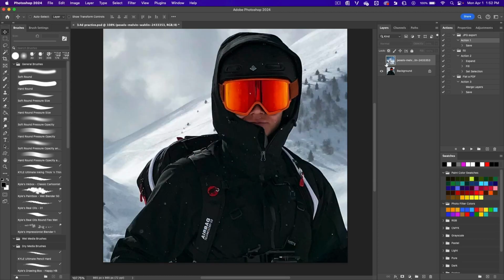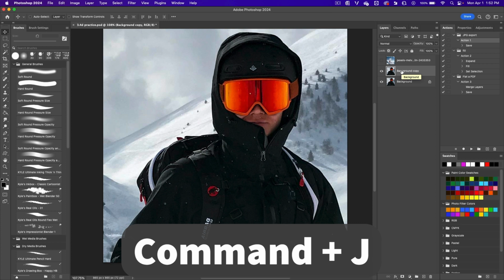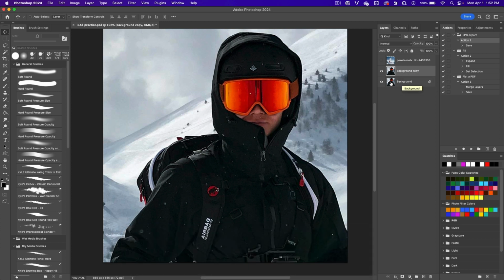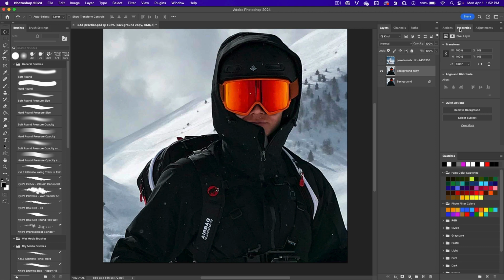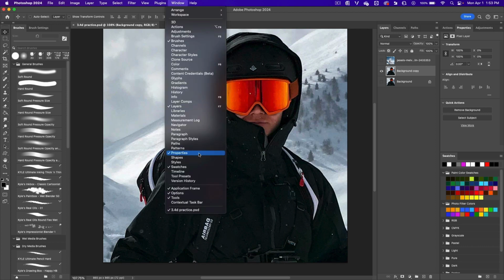to turn this layer off and click on the background layer. I'm going to do a Command J to duplicate that layer. Turn off the background layer so you can see what's going to happen. On the background copy layer, click on the Properties panel. If you don't have it open, go to Windows, Properties.